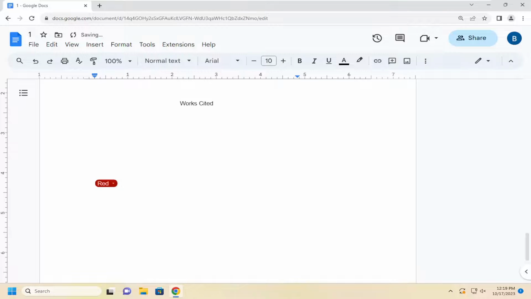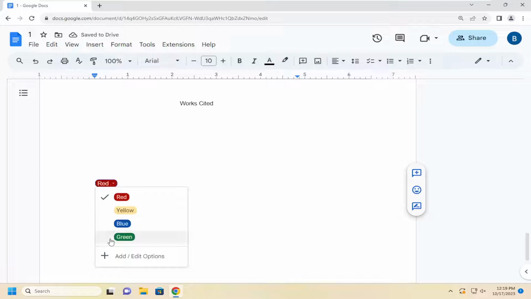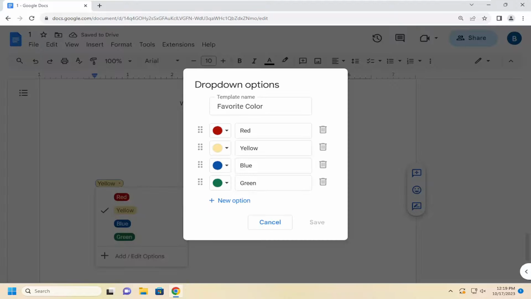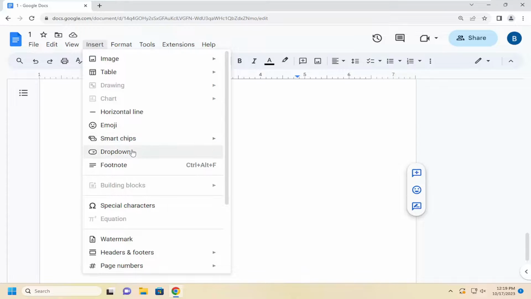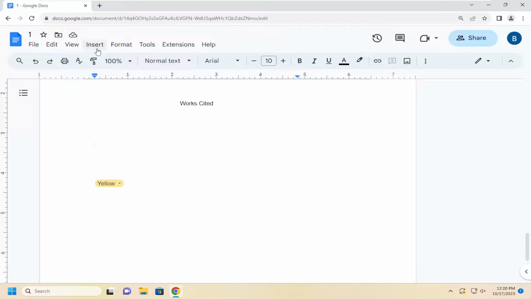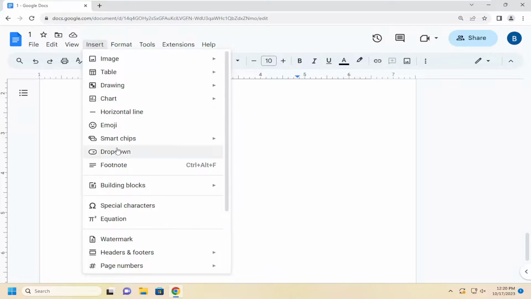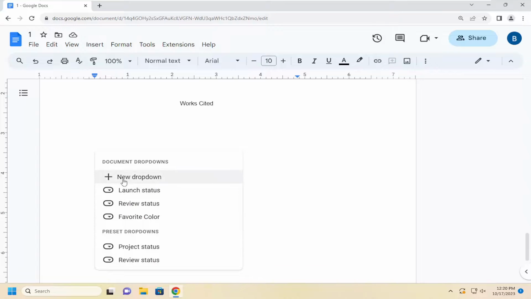Now at this point, you should have a drop-down in here that you can go ahead and actually select different options again from this drop-down list. And we see our template name is saved as favorite color in here. So if we were to go and look at our existing templates, you go underneath Insert, drop down, and you can view existing drop downs you already have. So like favorite color, for example, you already have a drop down present in here.